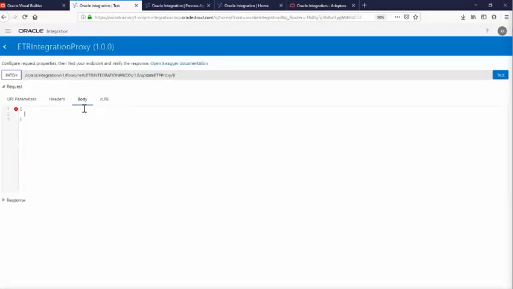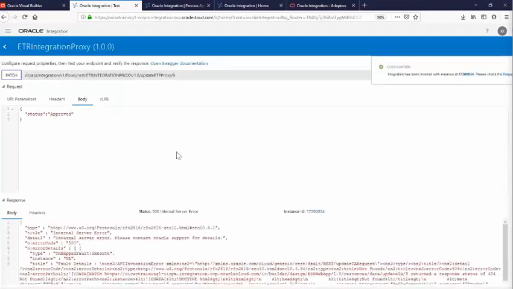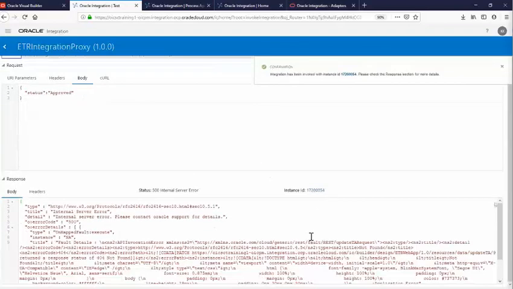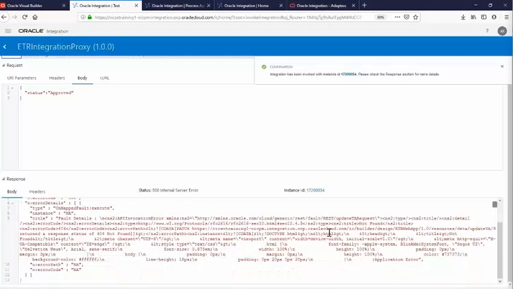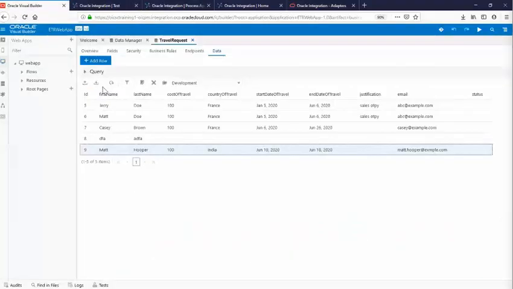let's simply send the body. Let's say we send approved, for example. So here we're trying to test whether our integration works or not. An inline test is available, and I'm clicking on this test, and let's see what response we get. Okay, so this is because the integration is not found. Probably this is because of the endpoint. Let me check once again.